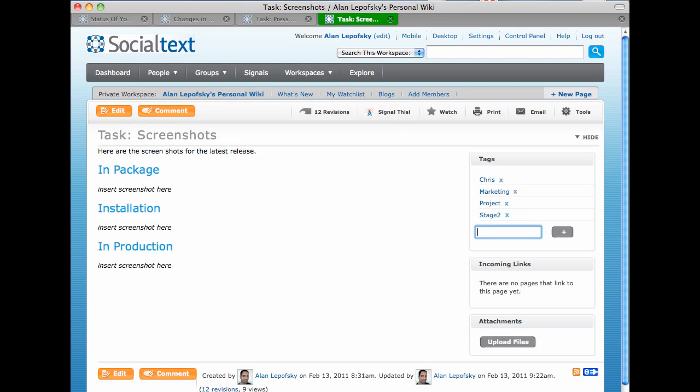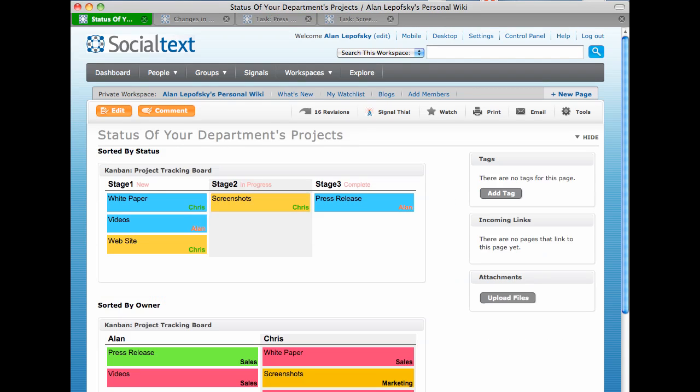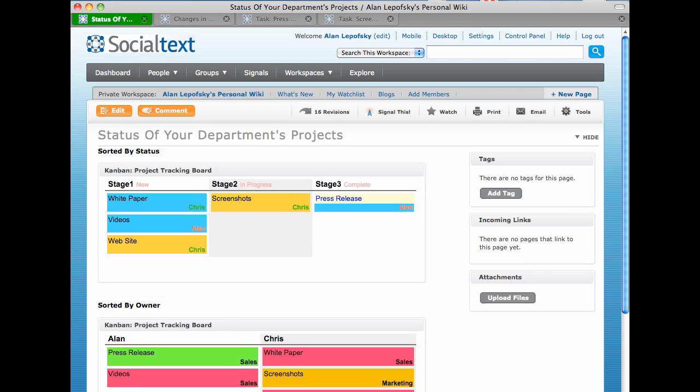If I go to another one, here's the task for screenshots, you'll see project. The second thing that I'm doing is using a tag to define the state of the task. So stage 2 or stage 3. That could be new, in progress, complete, it doesn't matter. So in this case, you see I'm doing stage 1, stage 2, stage 3, new, in progress, complete. So if we look at this press release, it's in stage 3. Project, stage 3. The 2 other tags, Alan and sales, if we go back and look, press release, Alan is the subtitle, and sales is actually controlling the background color.